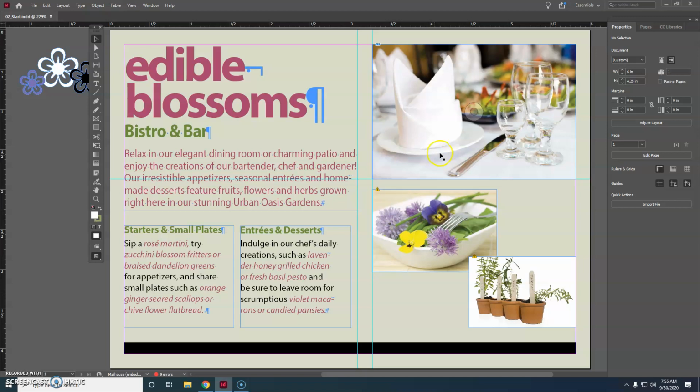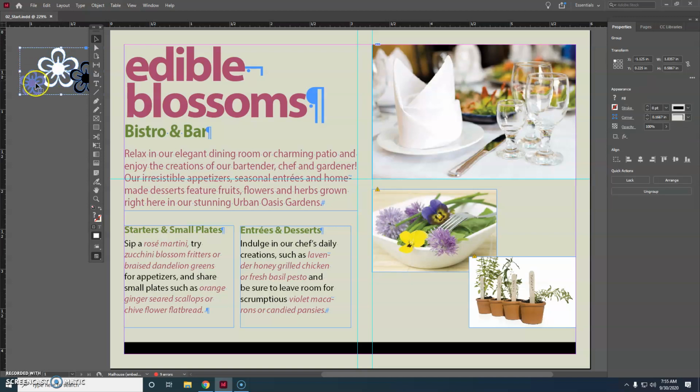Then it says use the selection tool. So this guy right here, you should already be on him. If not, click the flower graphic. Okay? We are going to drag the graphic to the right of the headline. So we're going to drag it and we're actually going to place it about right here, okay?